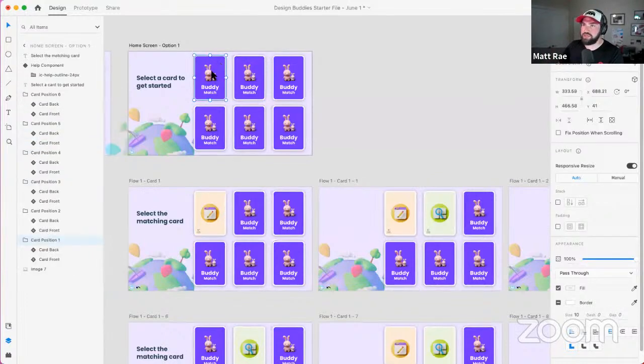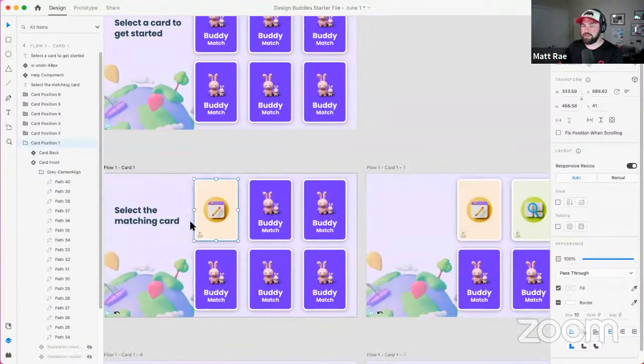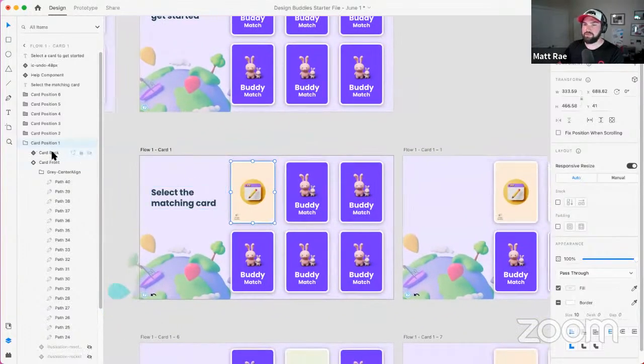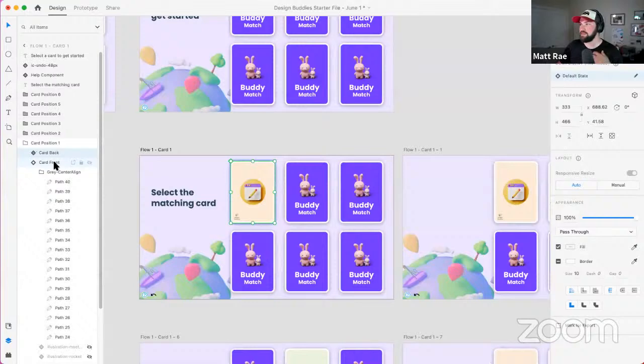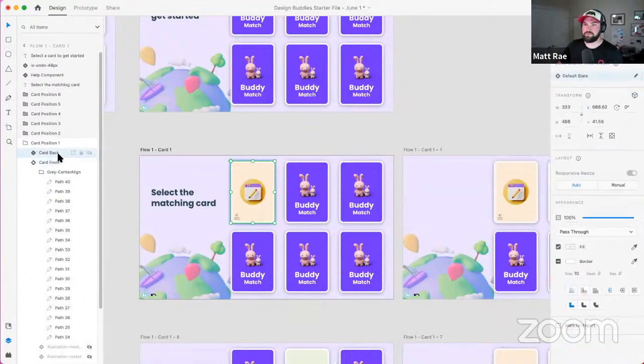So here we have card 1. Let's imagine I select that. Here, this is what the screen ends up looking like. I've flipped that card basically using that same technique where the card front is flipped over and the card back is not.